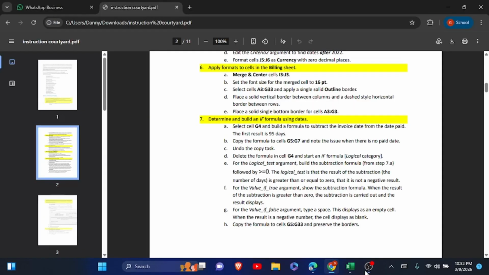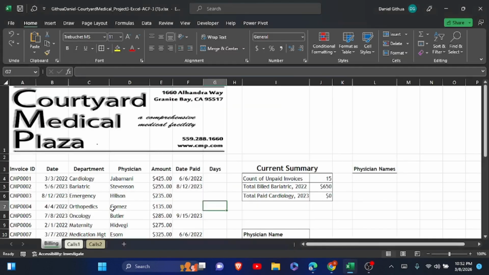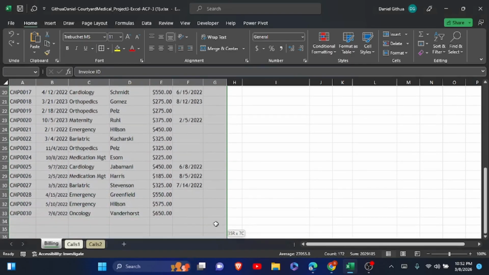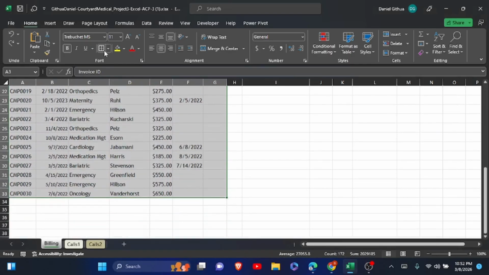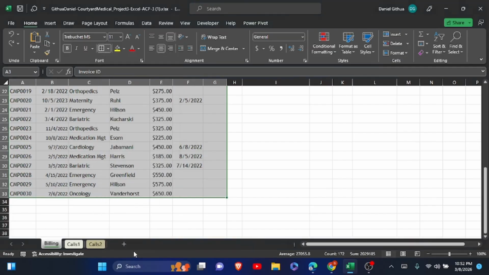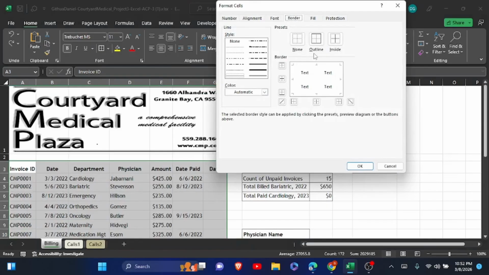Now let's continue to step 6C, and you're going to select A3 to G33, highlight all of this up to there. Then click on here where you see border, this drop down, go down, click on more borders. Then we want an outline, click on this outline. Then the next step says we are going to place a vertical border. Click on here. This is the vertical border here.